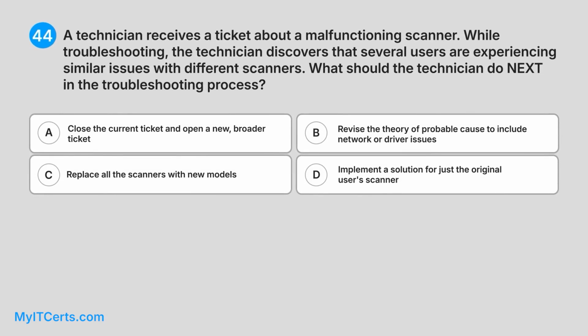44. A technician receives a ticket about a malfunctioning scanner. While troubleshooting, the technician discovers that several users are experiencing similar issues with different scanners. What should the technician do next in the troubleshooting process?